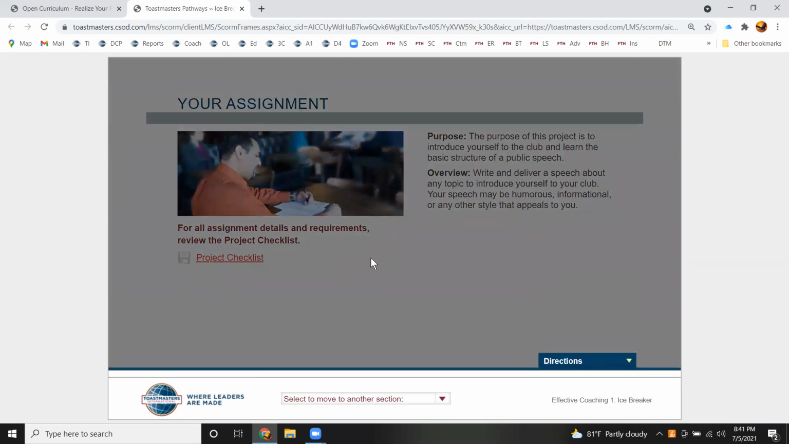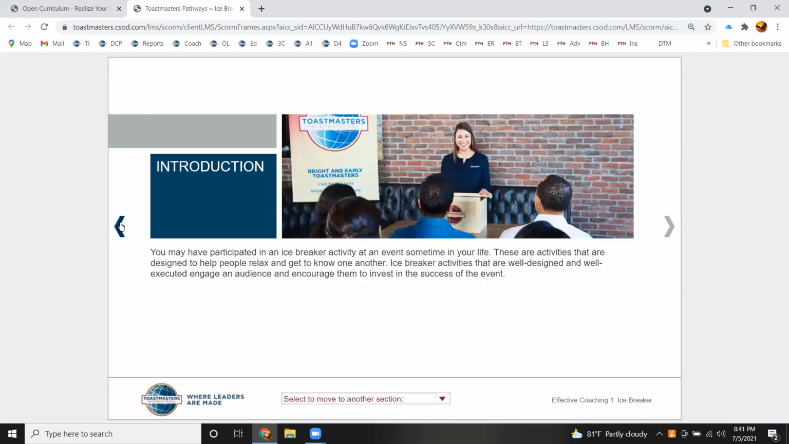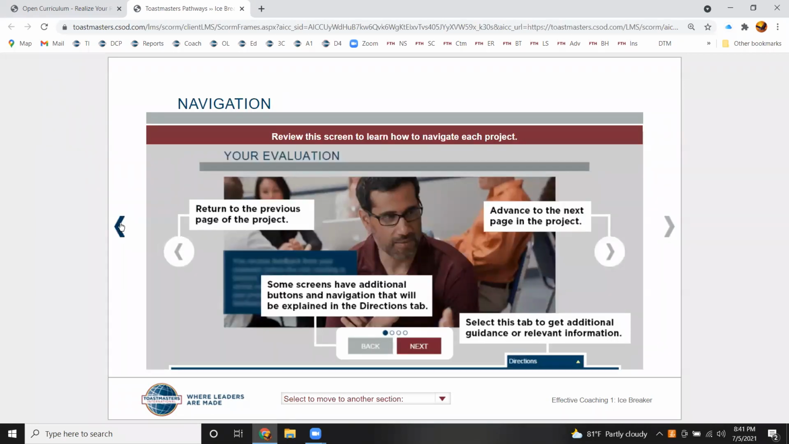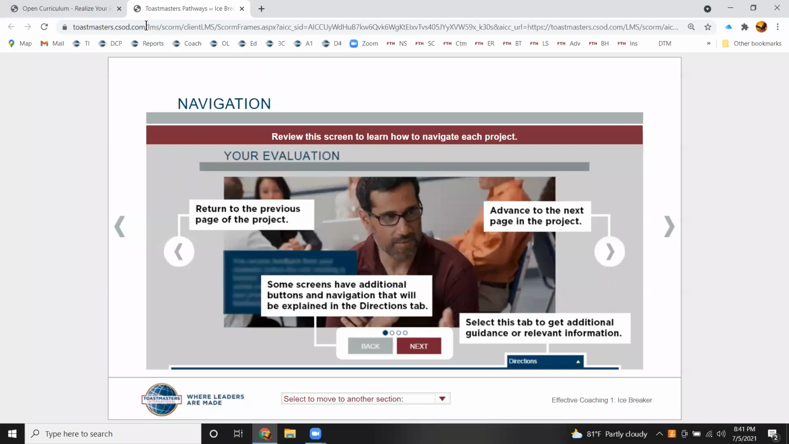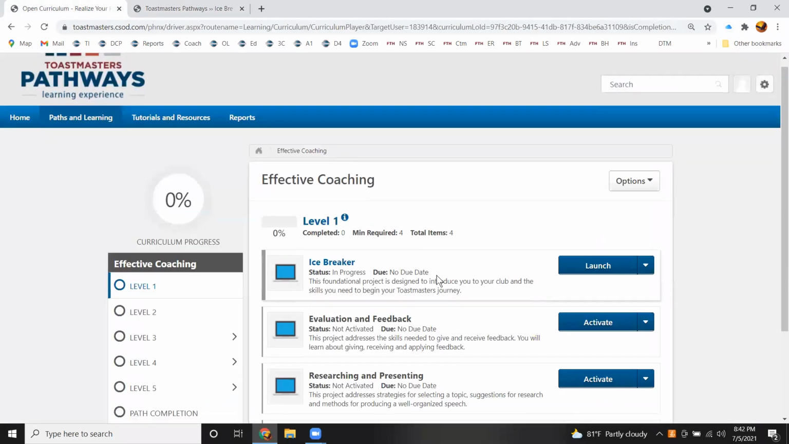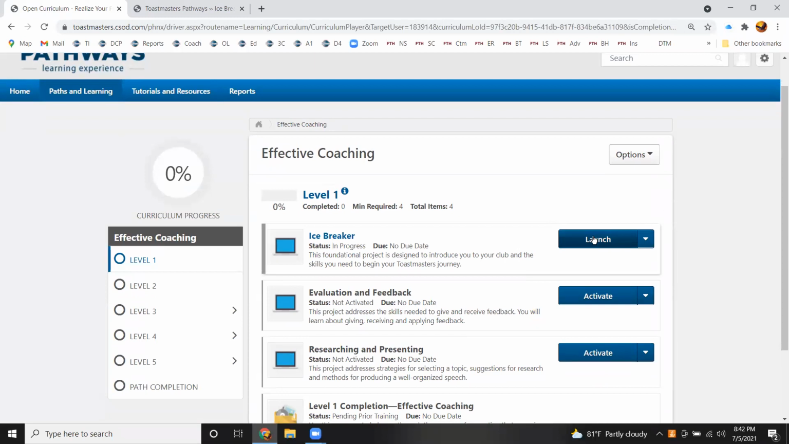You might do your icebreaker in Capital Toastmasters and finish it. You might finish your evaluation and feedback in Boomtown Toastmasters. You might do your research and presenting project in another club.